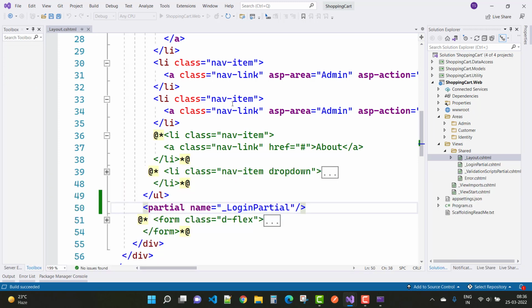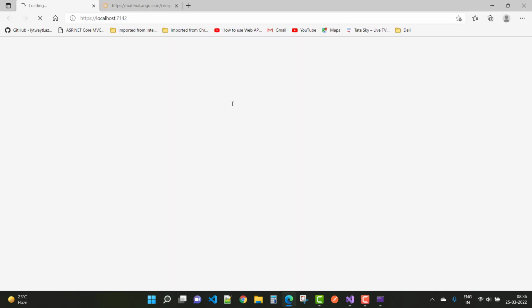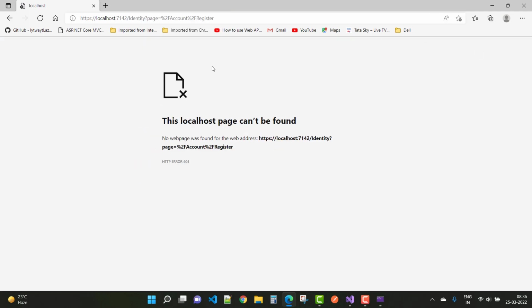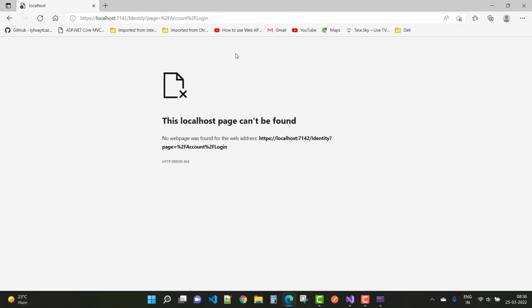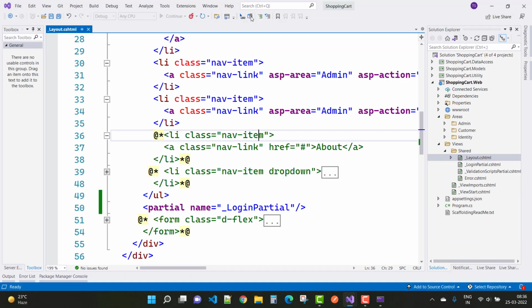Wait for some time, it runs. And you will notice that your page will be rendered in your browser. Here we go, localhost 7142, and here the register and login buttons appear. But you notice that when we click on the register and login buttons, the local page can't be found. There is a 404 error because your razor pages are not mapped in your ASP.NET Core file.